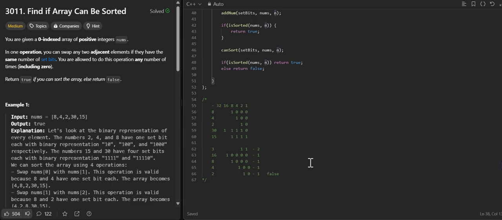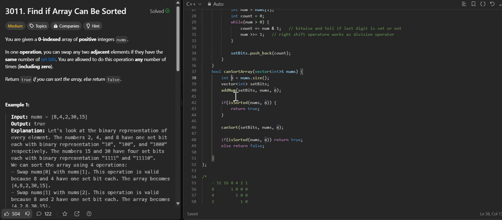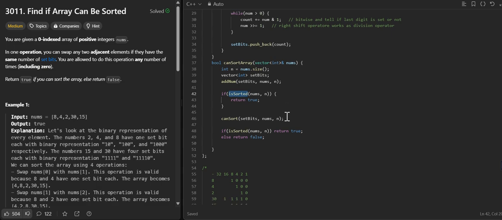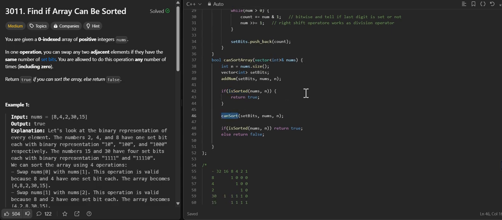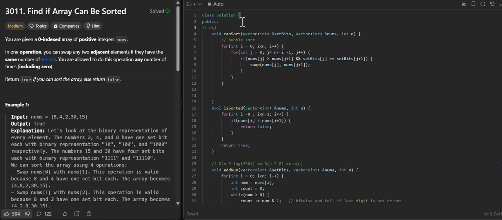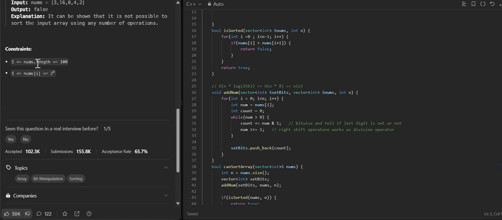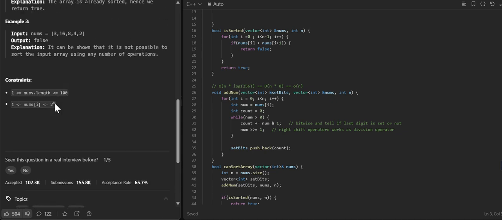So the space complexity will be O(n), and for the time complexity, checking if it is sorted takes O(n). For canSort, we are doing this bubble sort, so it is taking O(n squared). And then for the add-num step, for every element we are checking its binary representation's set bits, right? As in the question, nums[i] can be up to 2 raised to the power 8, it is this big a number.